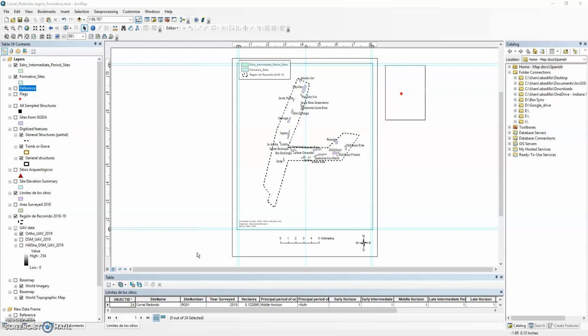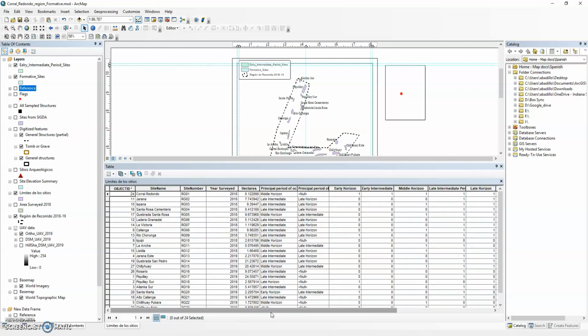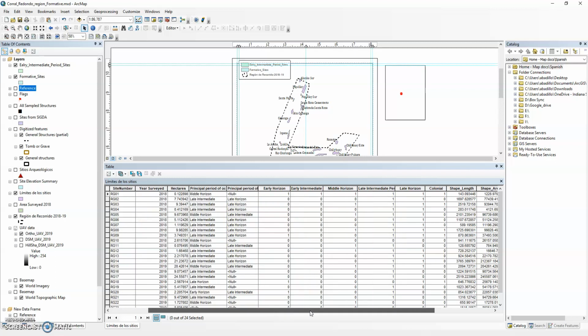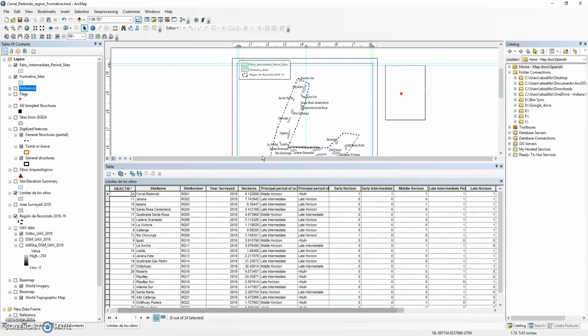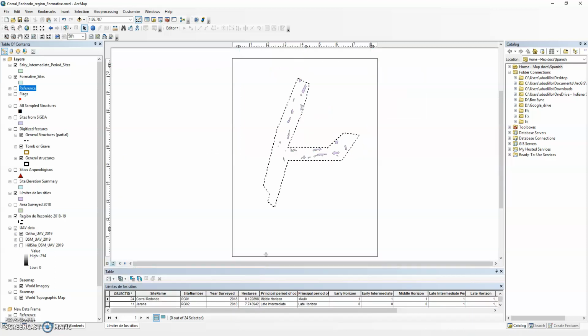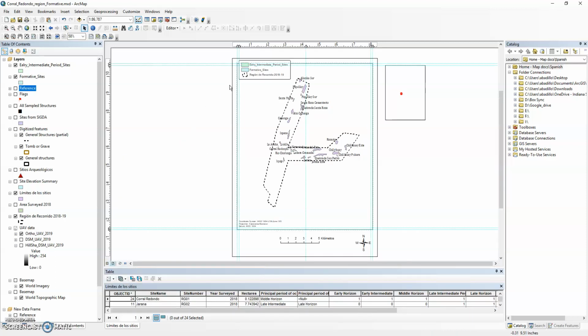So here I've got an example data set of settlement patterns in the region of Peru. I've already set up my attribute table. This took a little bit of time to delineate different chronological periods for each of these sites. And so what I'm going to do is export the next set of sites in my sequence. I already did my formative and early intermediate period sites, and now I'm on my middle horizon.